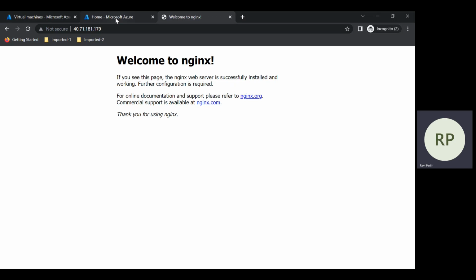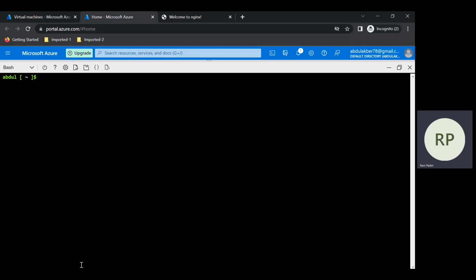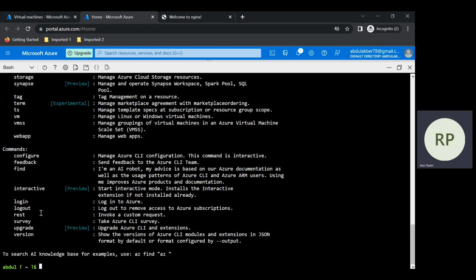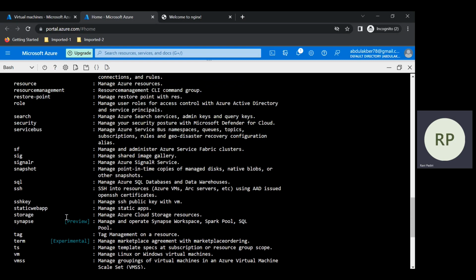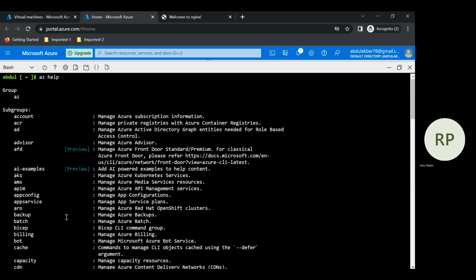And if you want to know more about Cloud Shell, you can just go to the screen. If you see AZ help, AZ is the Azure help, and once you click on this, it will show us all the modules. You can see here, AZ login means logging into Azure. So these are all the modules which we can use to work with Azure.